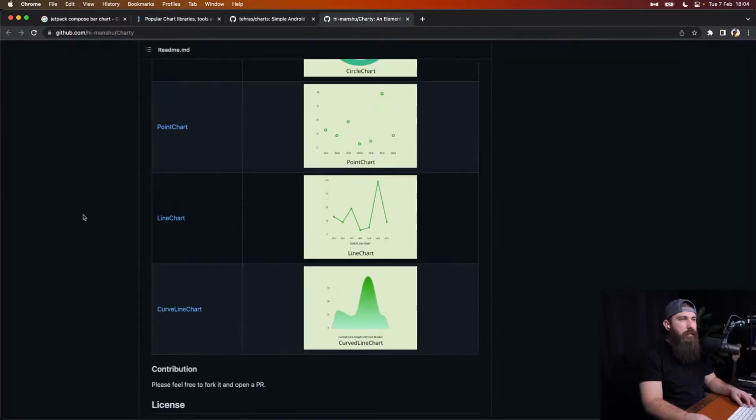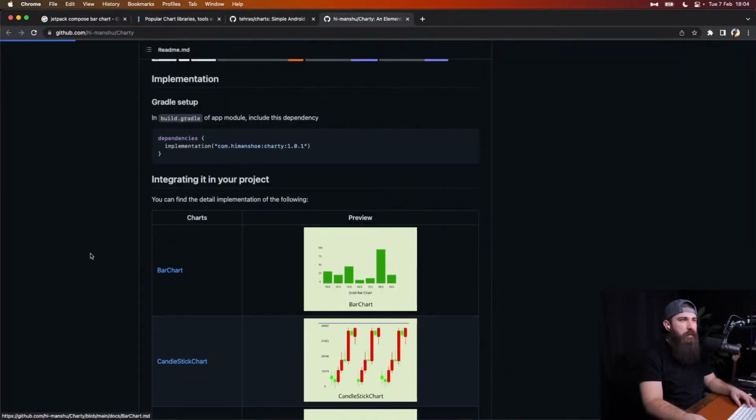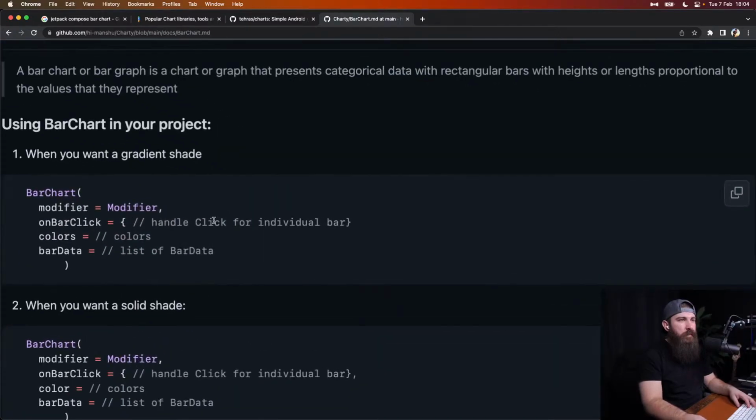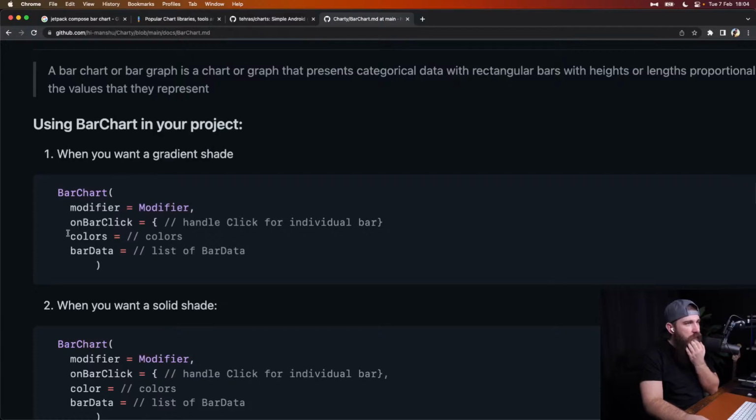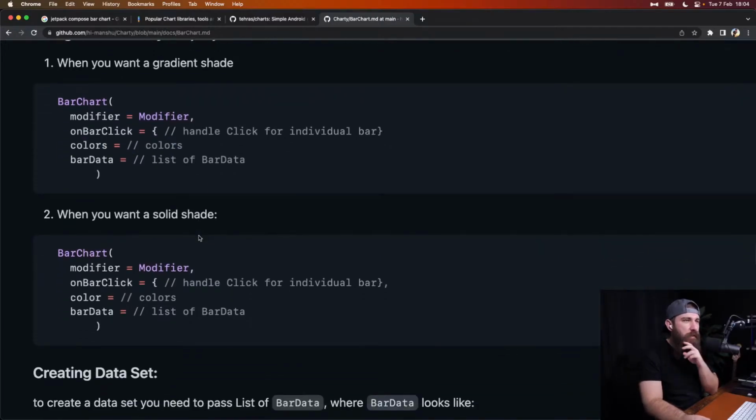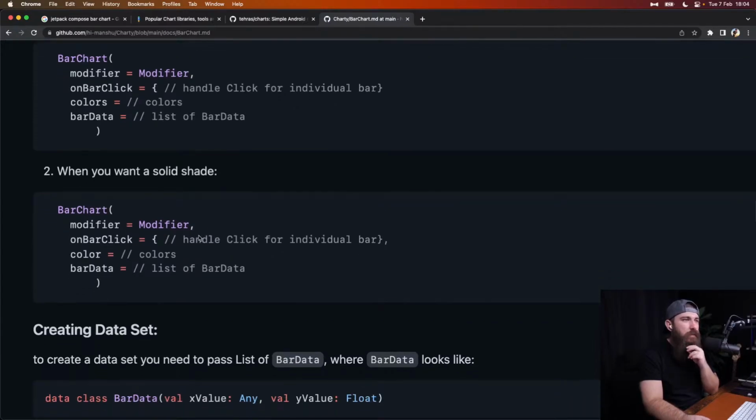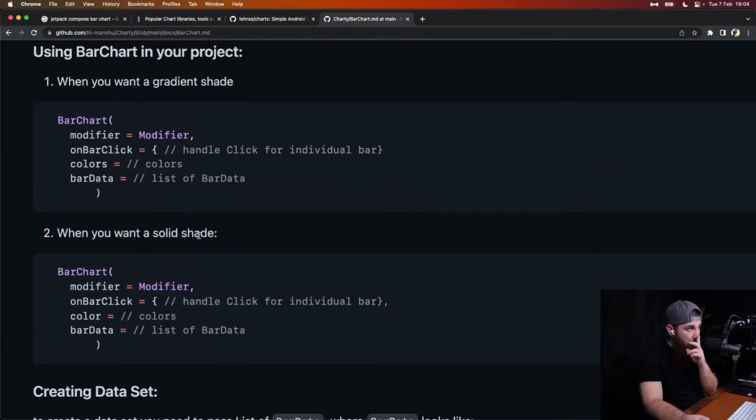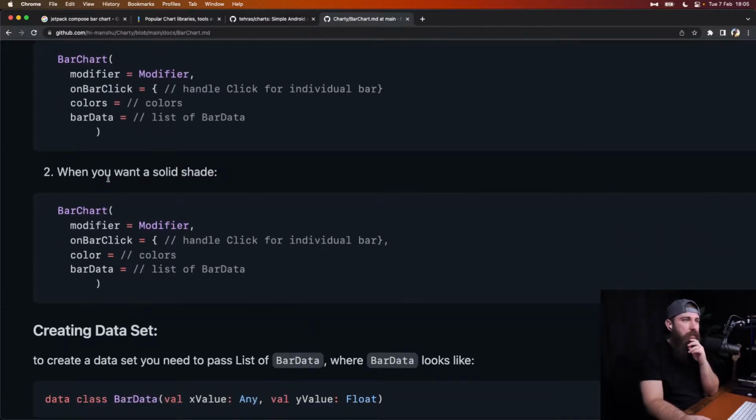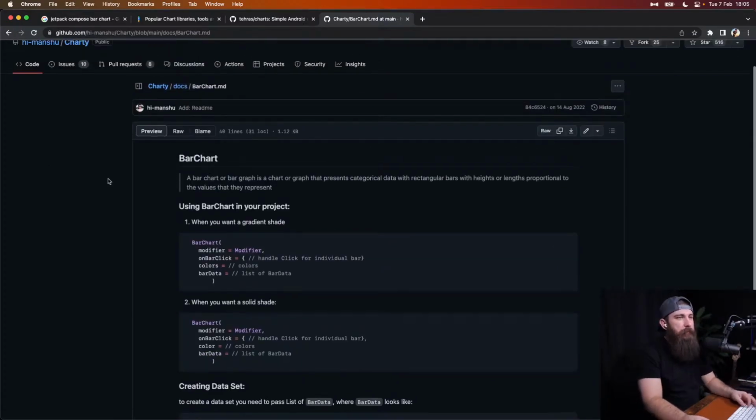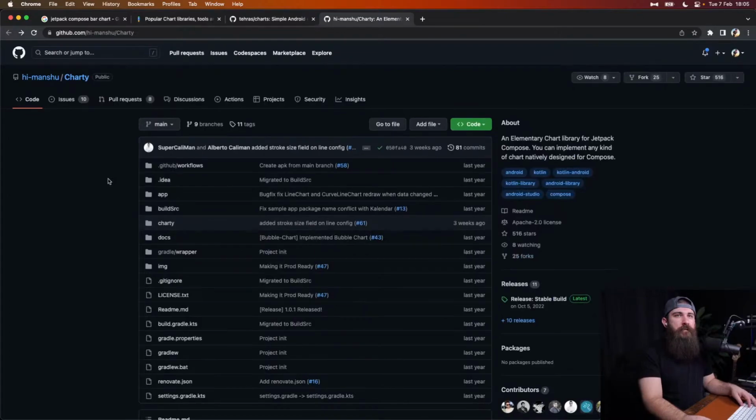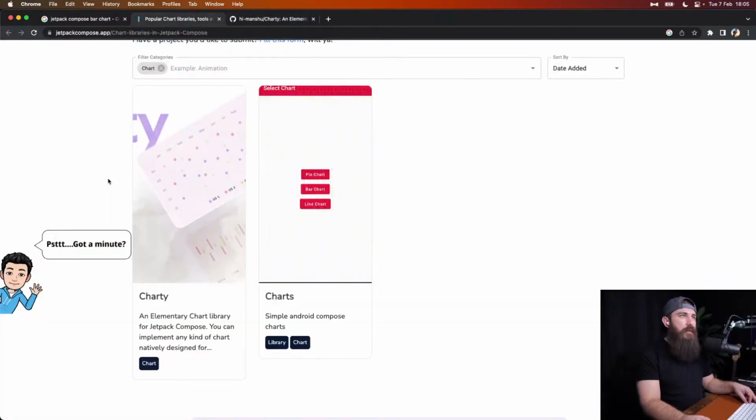Now let's see some code for this library. There's a modifier on bar click. We're not going to handle that. Colors, all right, bar data. You want solid shades. This looks like the same code. Yeah. It does look like the same code. Okay. Alright, but this one has more stars, so out of these two I would pick this.